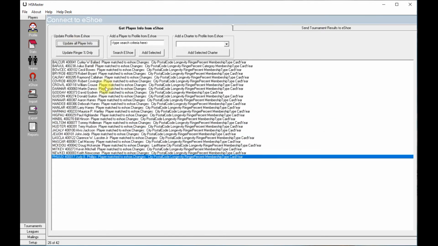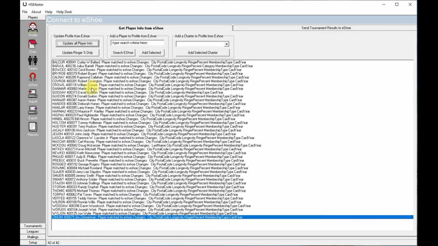As you see, that's updating everybody in your profiles, their ringer percentage and names and everything that they have in Issue. That's updating to your profile, and it explains here what it's updated and what it hasn't updated. Some say changes and some say no changes, but it updates ringer percentage and your names.